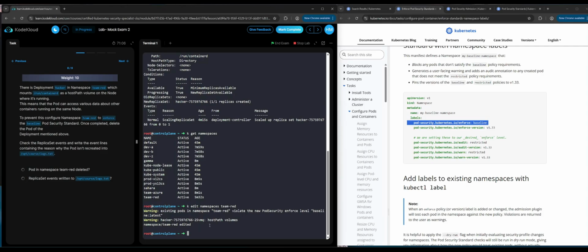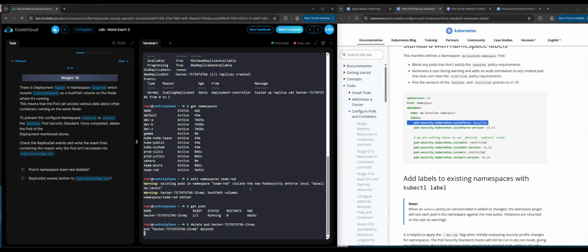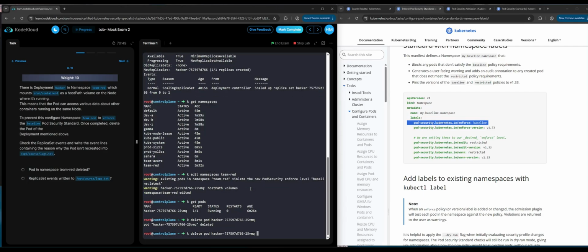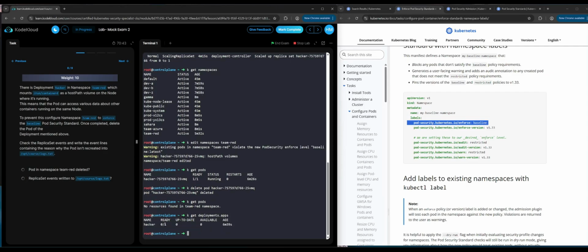You can see that it's given us a warning about the host path volumes, and what the question wants us to do now is delete the pod of the deployment mentioned above. So let's do delete pod hacker, and if we now do get pods, there should be nothing there, and if we do get deployments, we can see it's 0 out of 1.